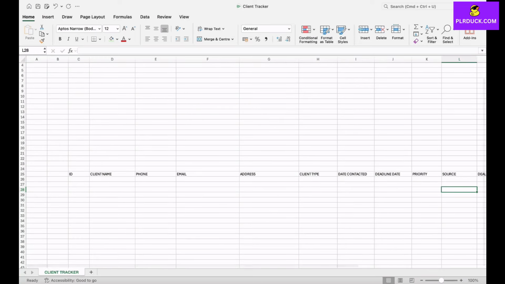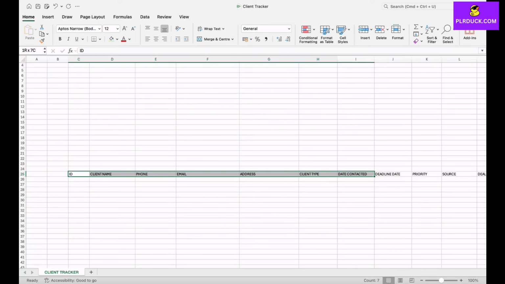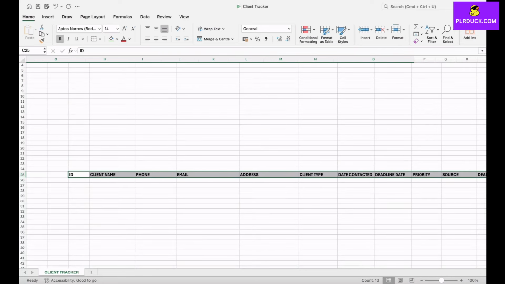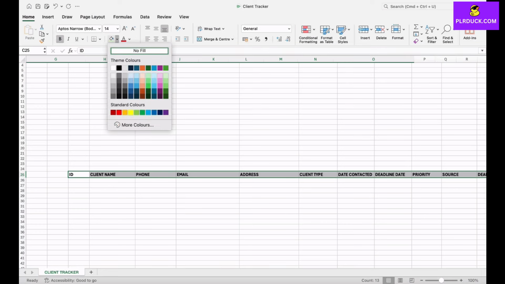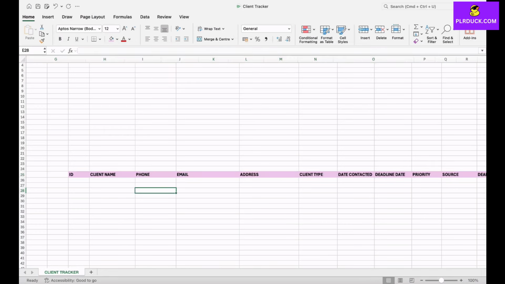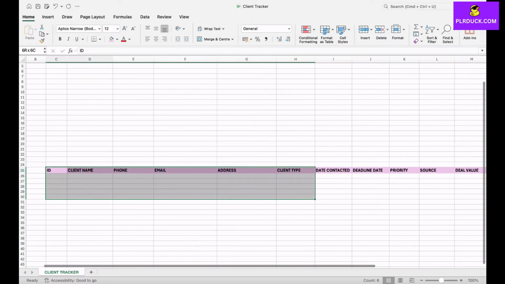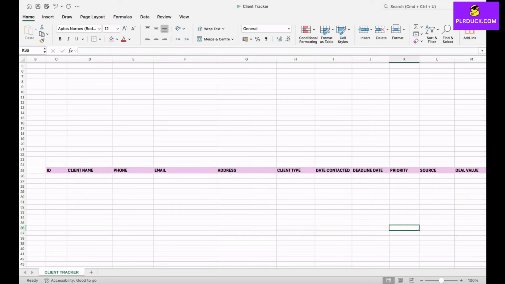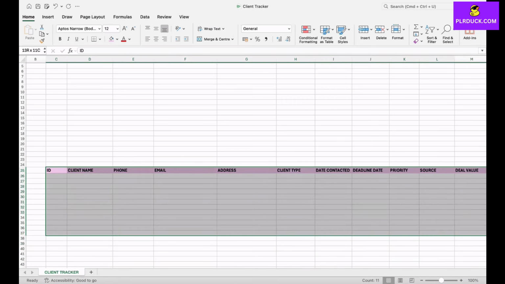I'll completely select this, increase the size, make it bold, and also highlight it with a color. So I'll select this color. Here we have it. Also, for the complete table, we can have it center aligned, so I'll select this completely.